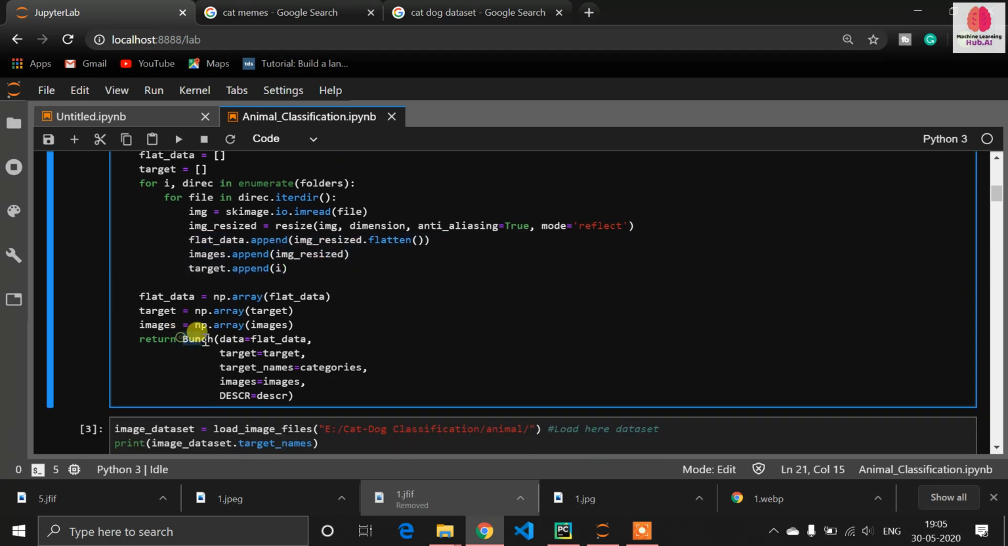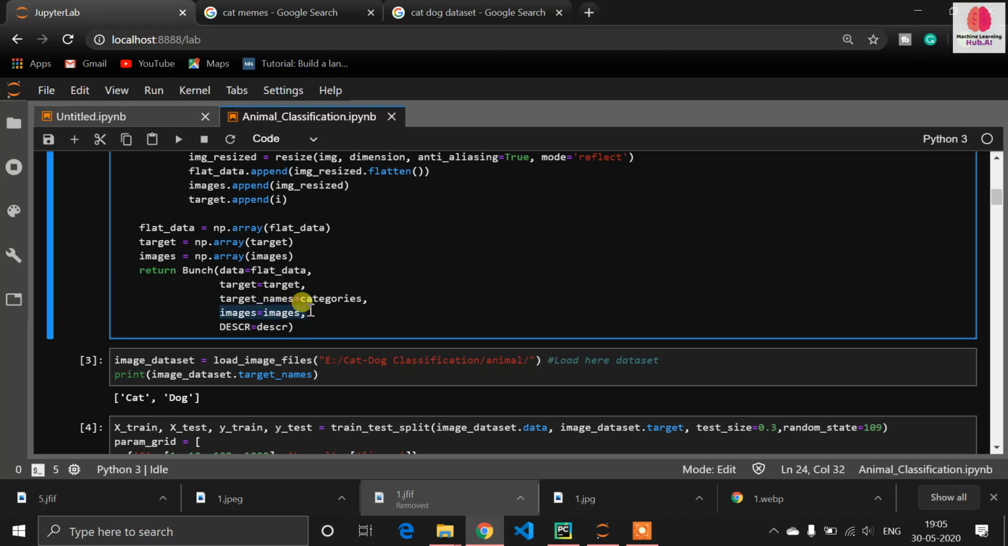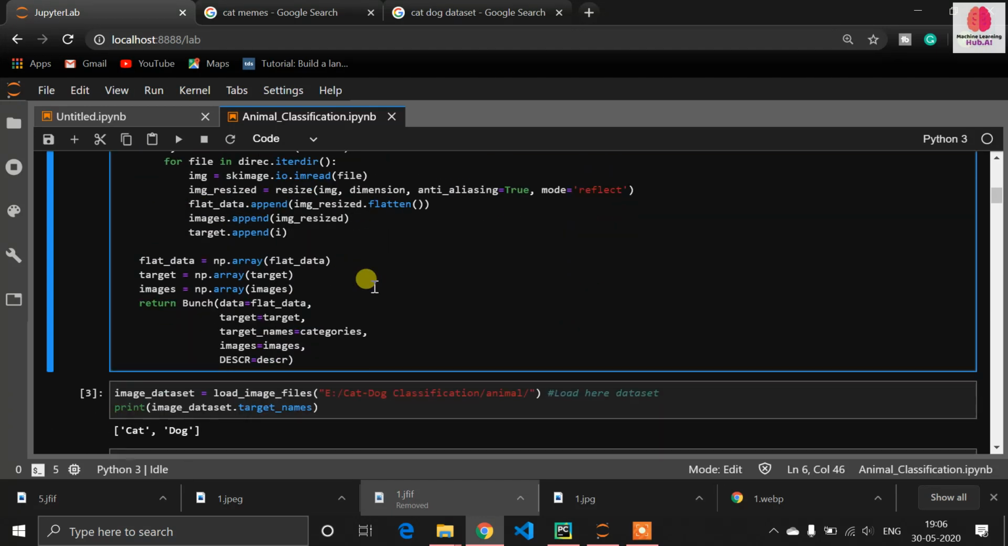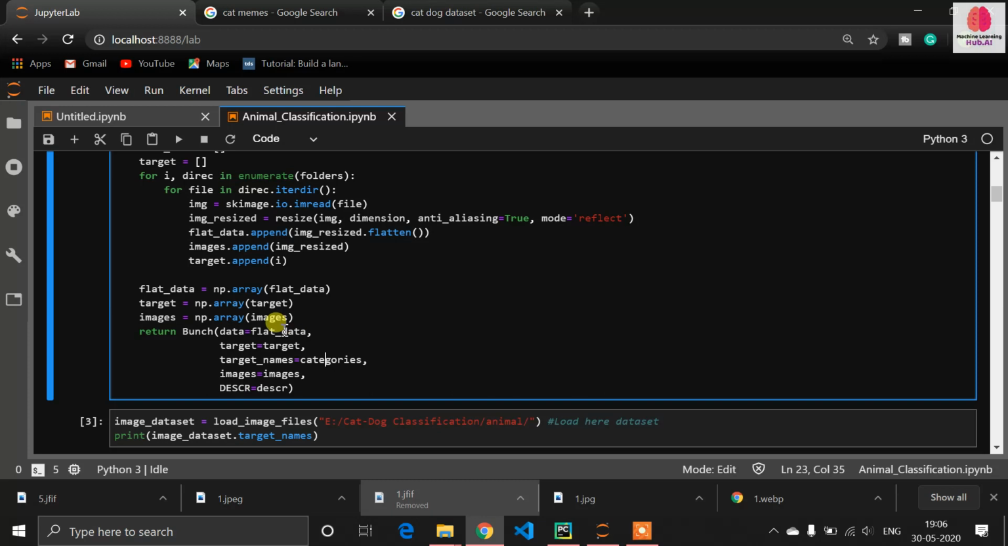After that, with the Bunch provided by sklearn, I define data equal to flat data. So flat data will be our x, simple. Target means our label, so this is y. Images means all these images, it contains just the image files. For the description I have just given a description, animal classification using SVM. It means nothing, just a description. So this function will return these five things.